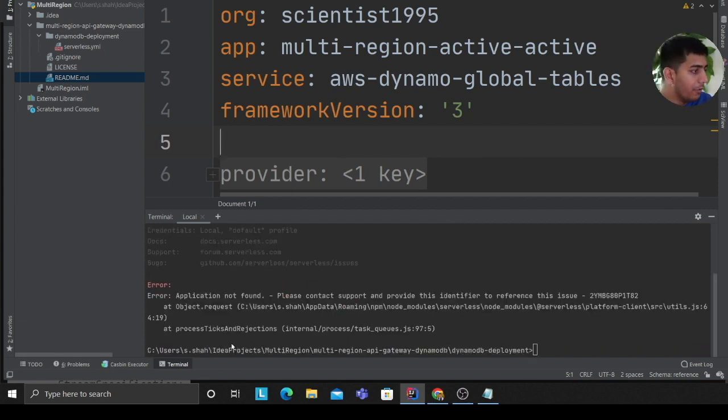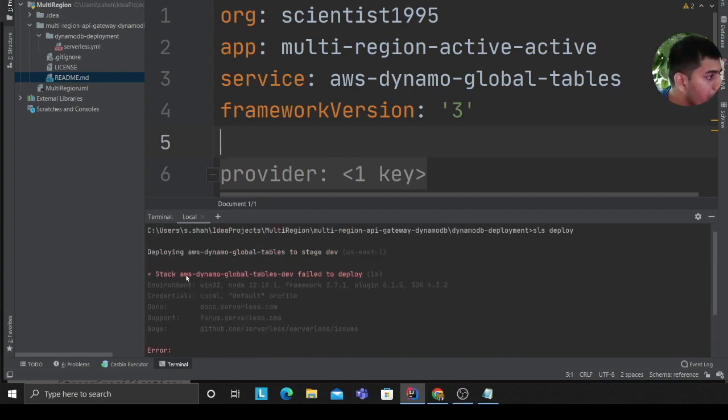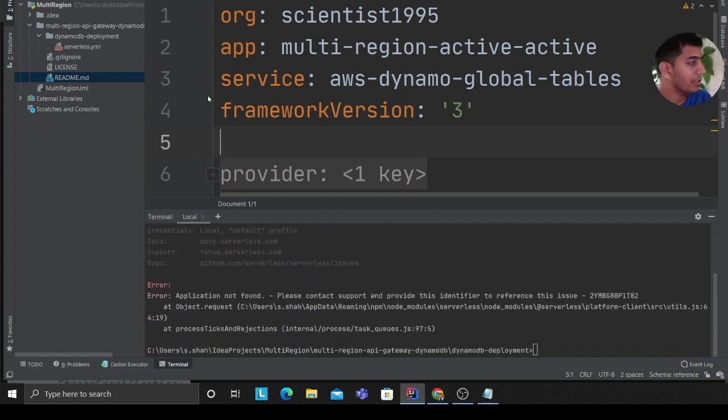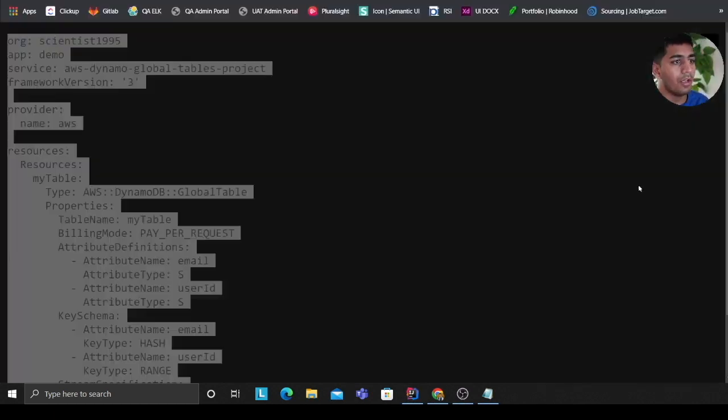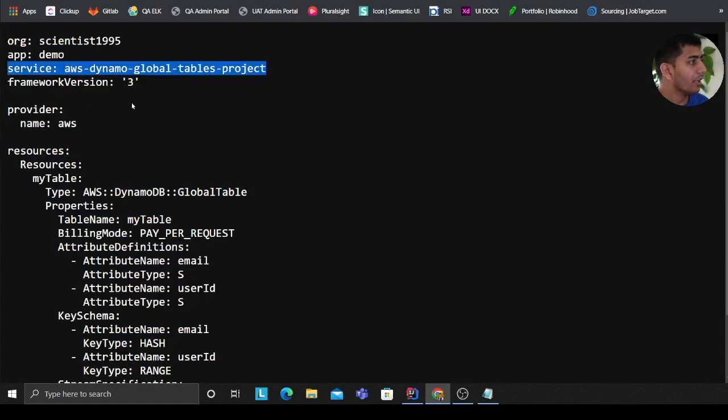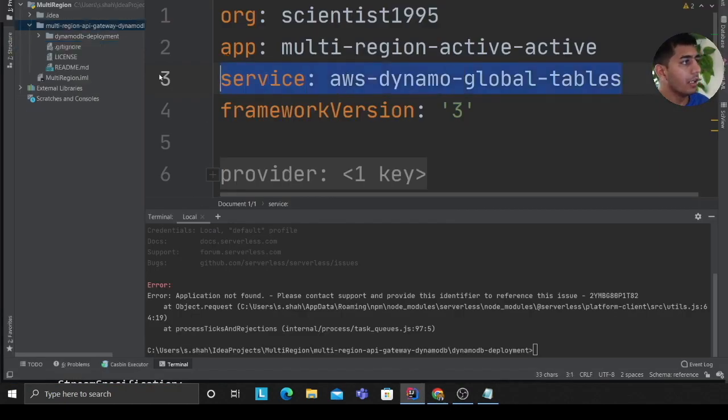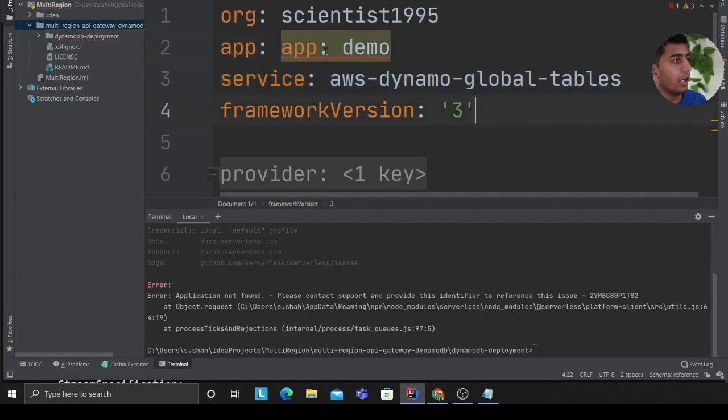Okay, we have an error and we'll try to fix that. Please contact support, this identifier refers to the issue. Okay, stack AWS Dynamo global table failed. So the reason it has failed, and I have an idea. I think the service, because I have an account with serverless with that particular name. So let me try with this particular name. I think the app name also. I think because when I made my account, if I try to change this to demo, hopefully I should resolve this bug here. Okay.